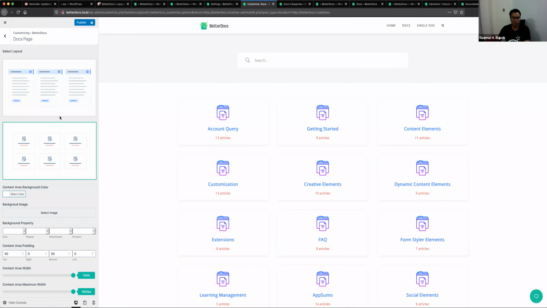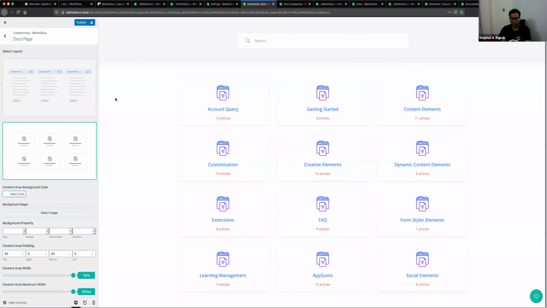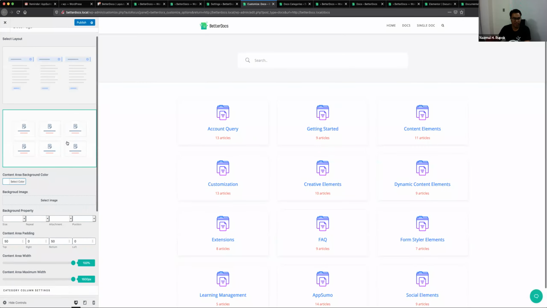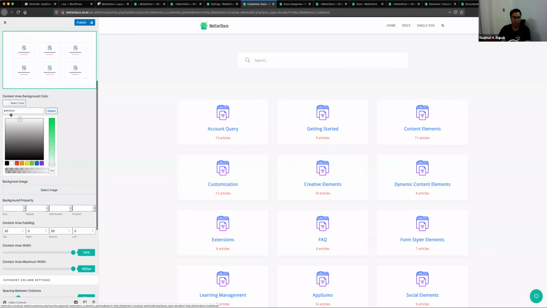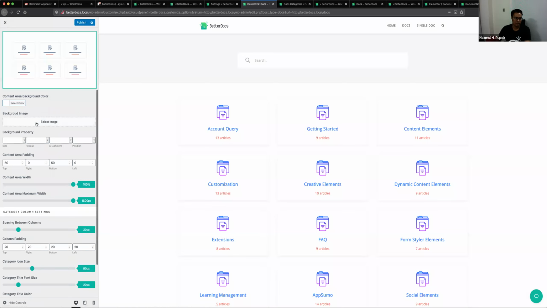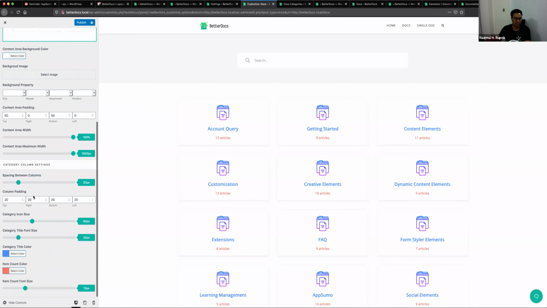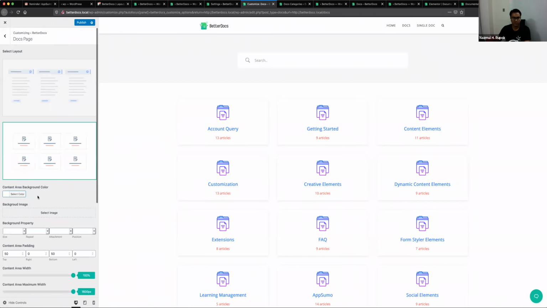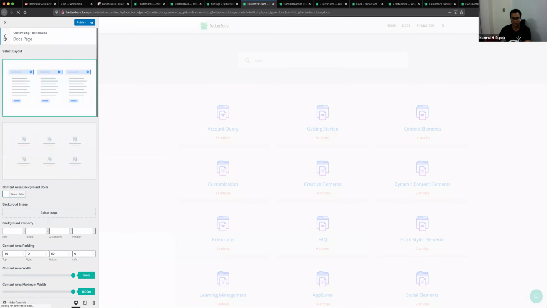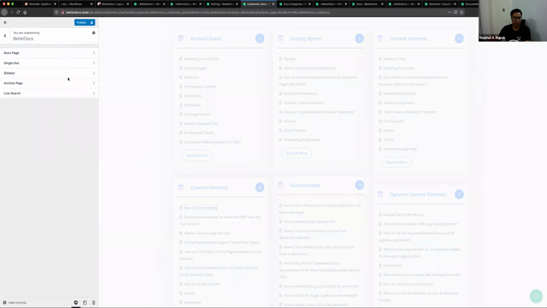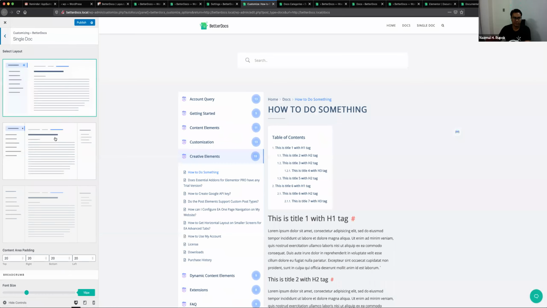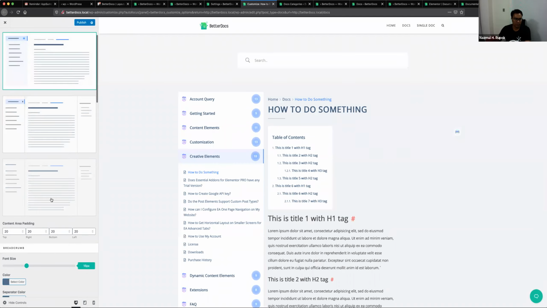Here are the templates. You can choose templates and it will change on the fly. You can set the paddings, background color, background image, content area width, column settings, and you'll find lots of things to configure your documentation page. If I go to single page, you can also customize a single page like this. You'll see a few templates. We have improved the graphics a bit more, so it's more beautiful and more visual.